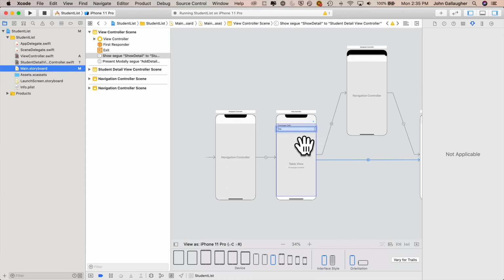How come? Because when we come back, you'll see in another few slides, we're going to check to see, hey, was there an item that's selected? If it is, we'll update that. Otherwise, we must be coming back after adding a new record, and so we'll add the record to the bottom.